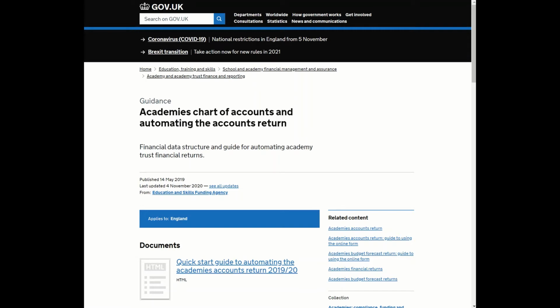Welcome to this tutorial, which will demonstrate how a trust can use the flexibility of the Department for Education's chart of account code structure to add their own local account codes and adapt it to their own business needs. You may also wish to consider the alternatives to setting up new account codes, and instead make effective use of flags, funds, cost centers, and analysis codes.